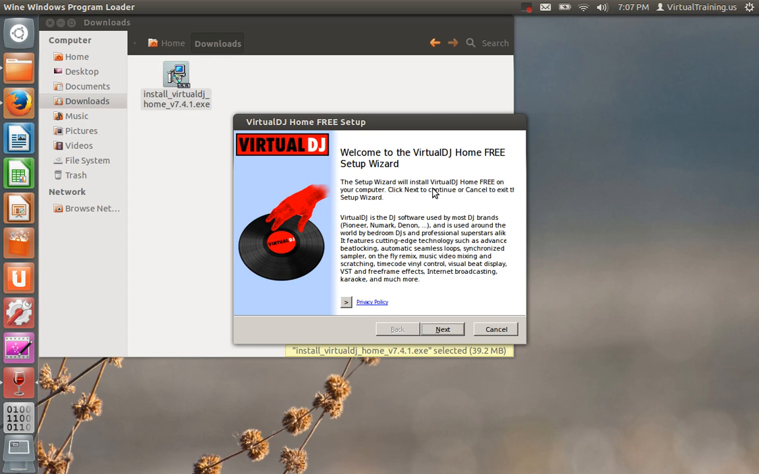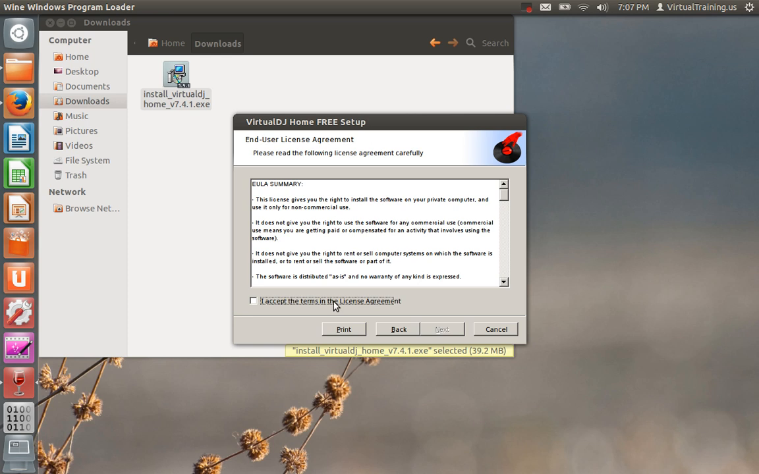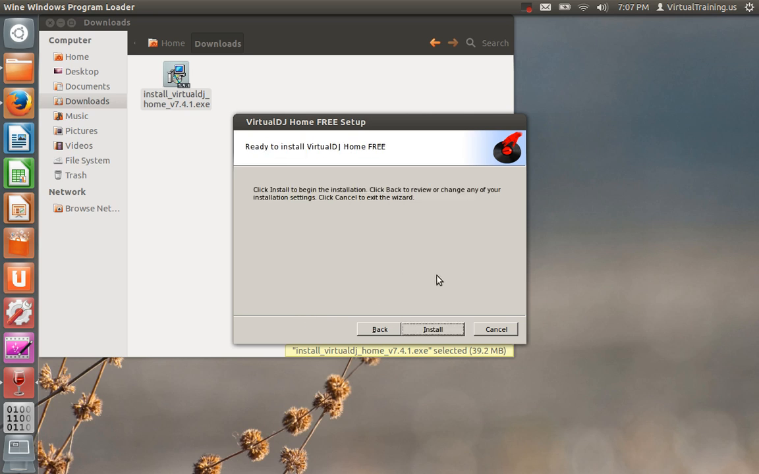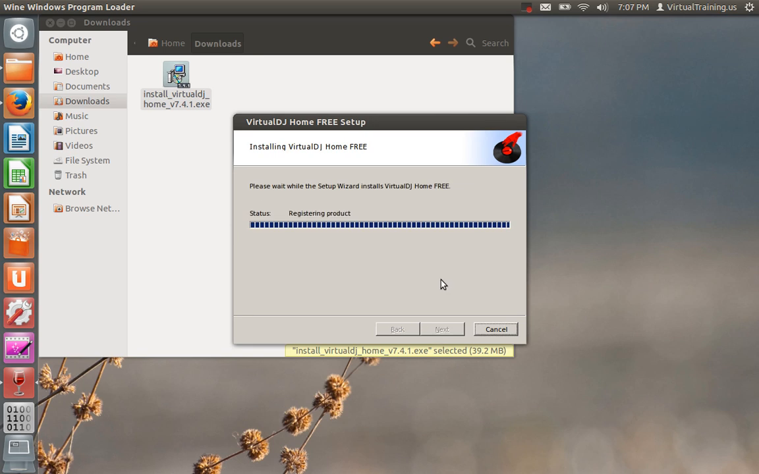So once the setup program comes up, go ahead and click Next. Accept the license agreement and click Next. Go ahead and select the typical install. And once you select it, it just takes about 10-15 seconds before the Next button gets highlighted. There you go. And then go ahead and click on Install. It's going to go through.